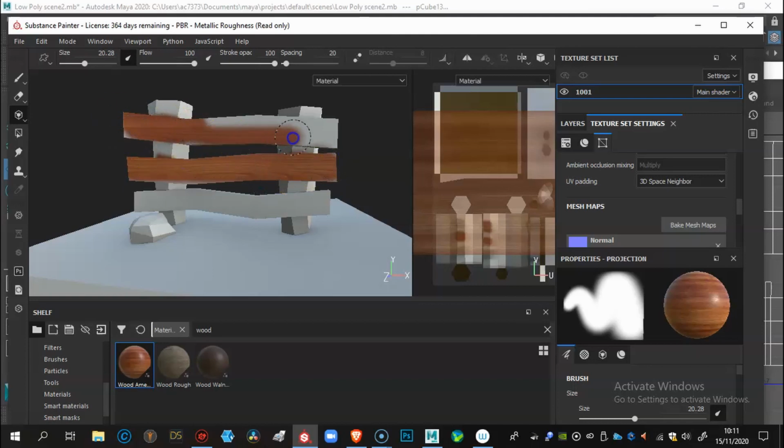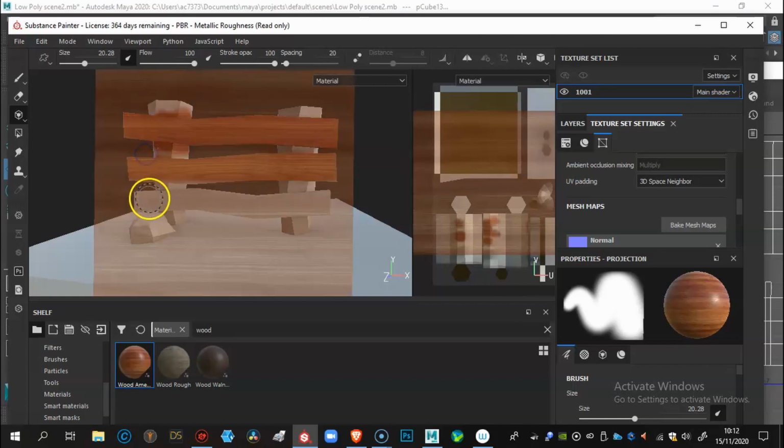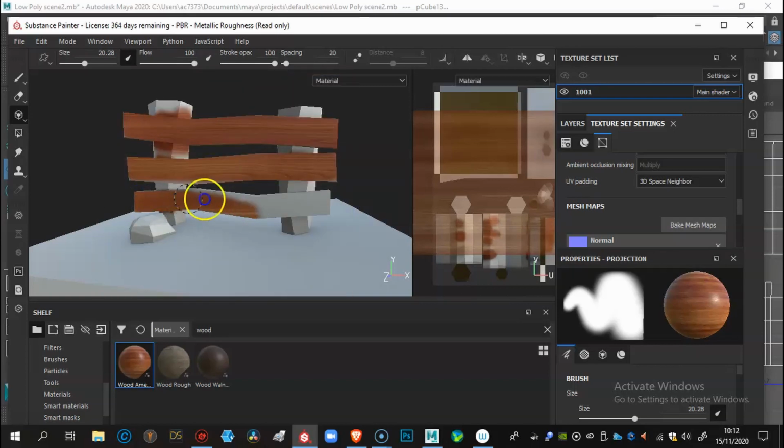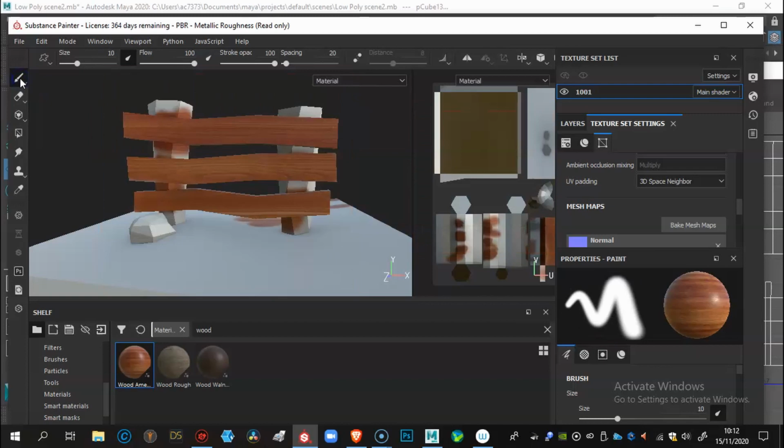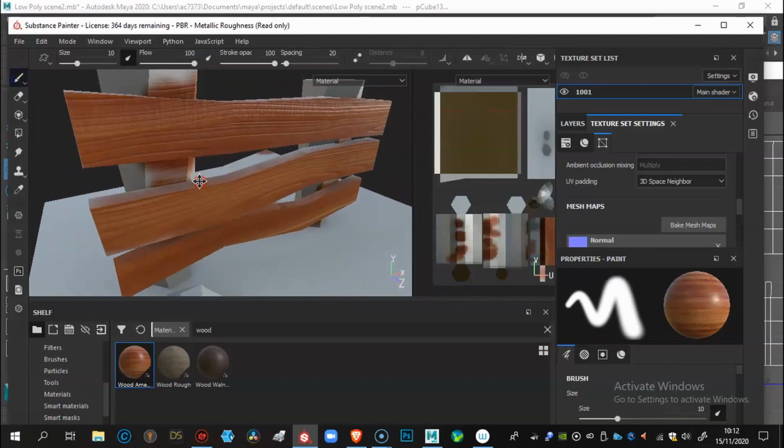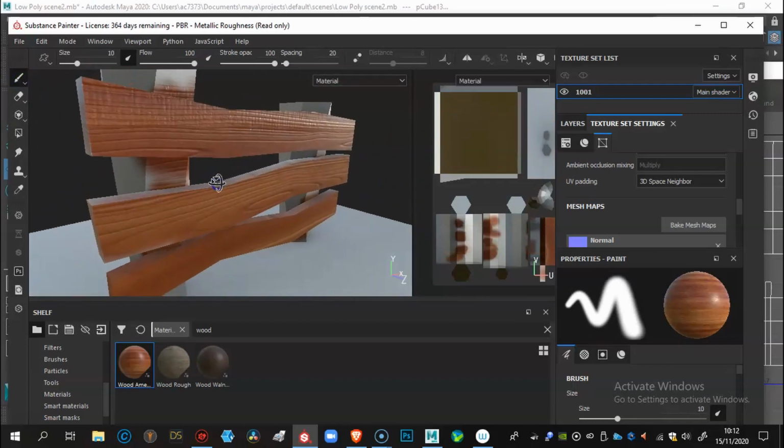Now it's going to pick up on the other posts as well, but we'll come to that shortly. So I'm just going to paint away there. Don't worry if you catch other parts of the model. We'll take care of that. Okay, let's go and see what that looks like. I'm just going to click off that tool now, and let's go in and have a look. So that looks pretty cool.